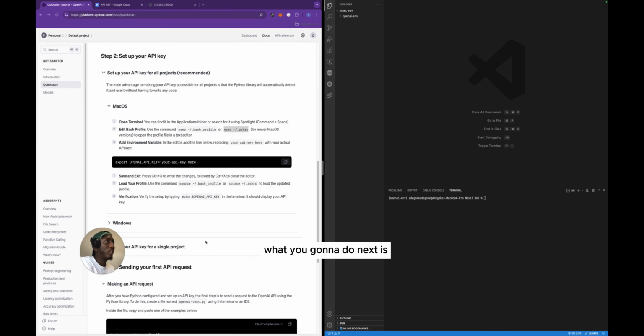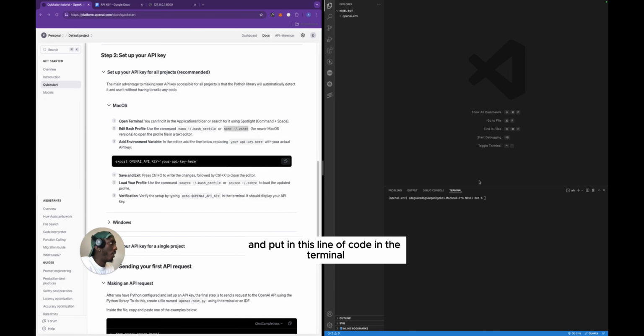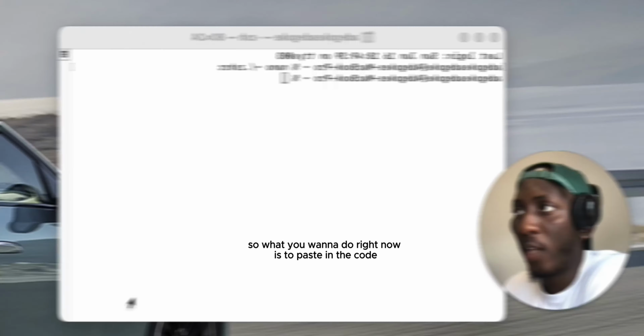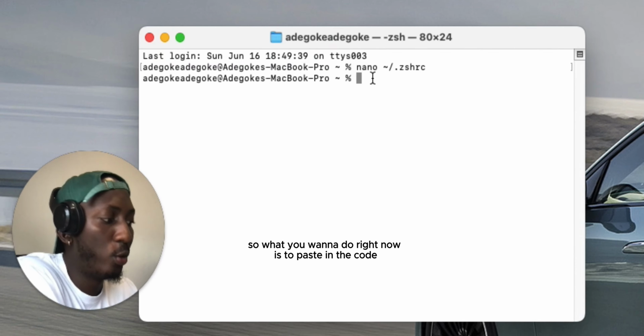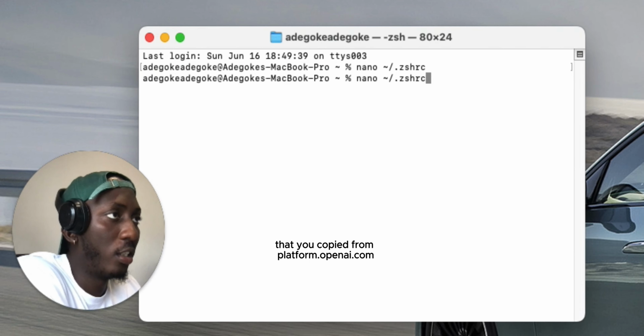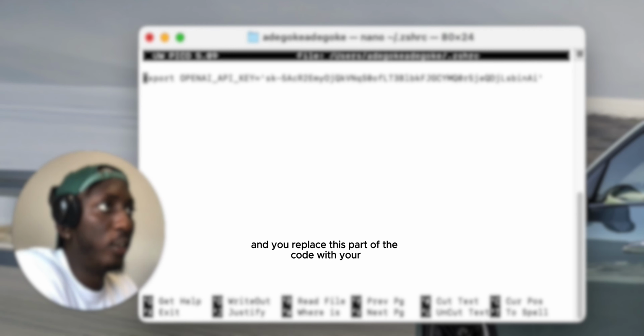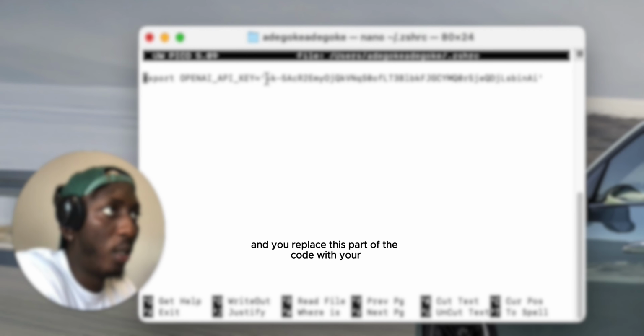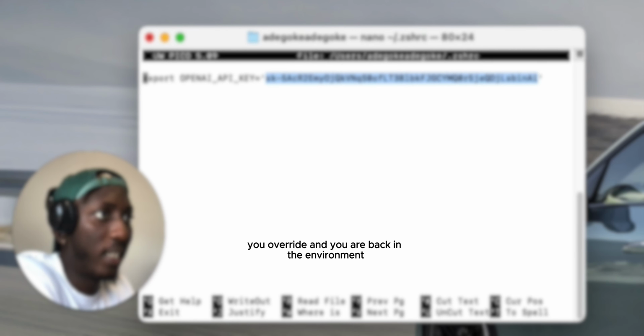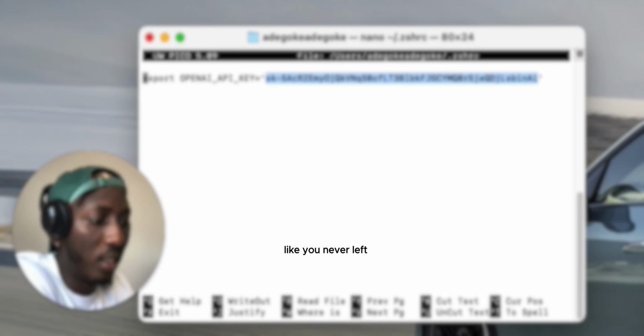What you're going to do next is head to the docs section and put this line of code in the terminal. Place in the code that you copied from the platform, openai.com, and replace this part of the code with your secret key, or your API key. Once that's done, you overwrite and you are back in the environment like you never left.